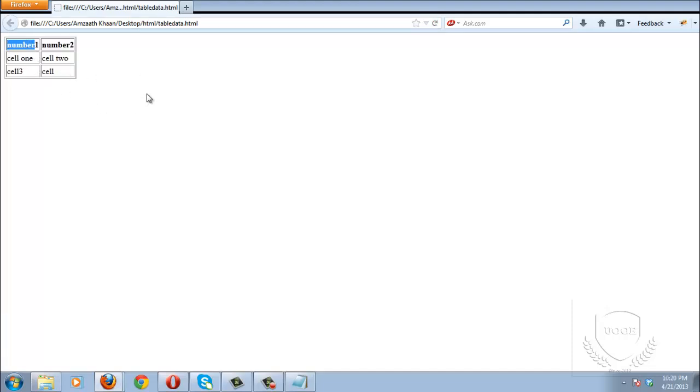I mean, what does the th tag do? It provides header information in a table, using a tag called th. All major browsers, maximum all browsers, support this th tag, and it will display in bold format. If you see here, you can find the difference between table data and table header, because table header is displayed in bold format.